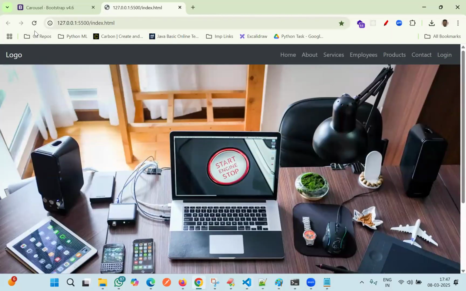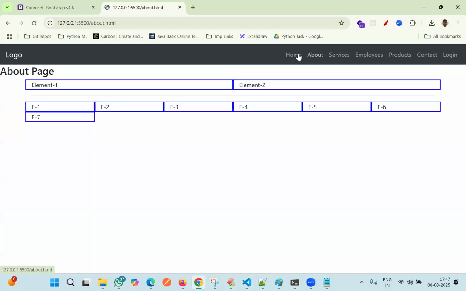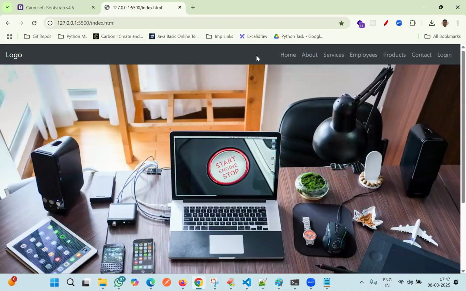Perfect. Look at the body here. This is the carousel. Home, about, and a carousel. Every 1 second, the slider is moving.